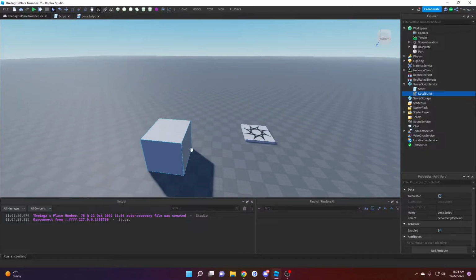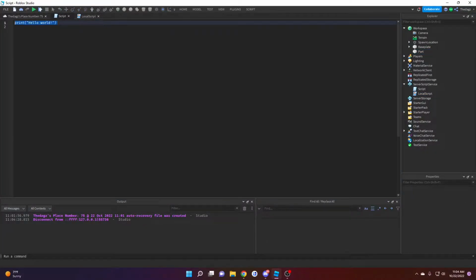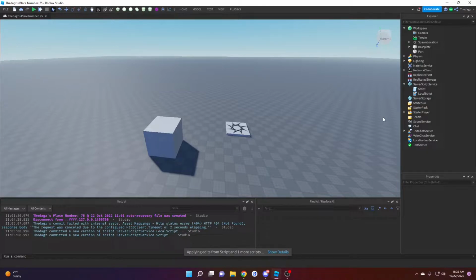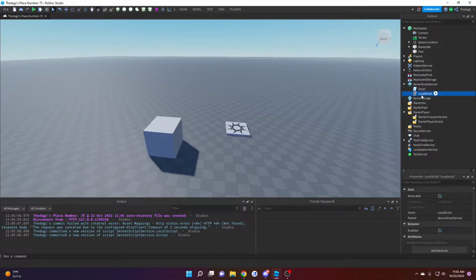So again, we'll give an example. I'm just going to change the color of the part. Let's just make it blue, and then I'm going to make it red for the client, like so. And because a local script is a client script, a local script can only run under the player. So we need to parent this local script under the player. I'm just going to parent it to starter player scripts.